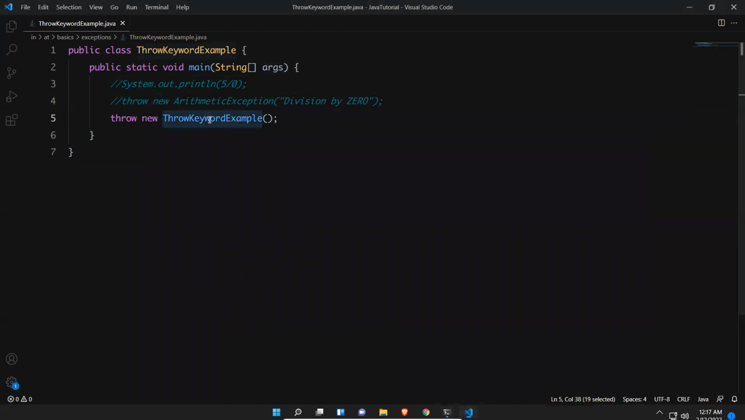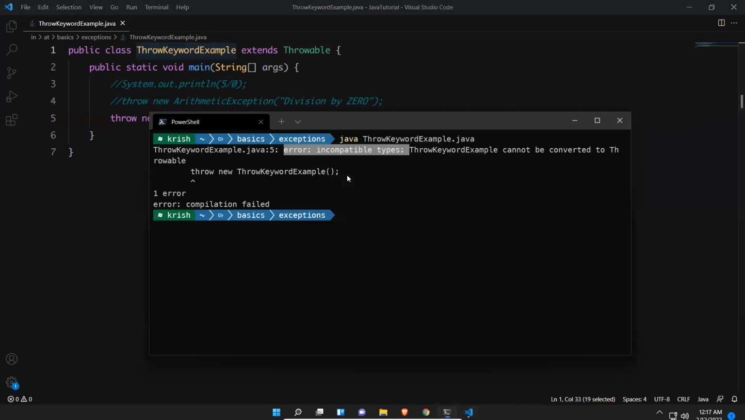So how can we make it of type throwable, means how can we make it a child class of throwable? Just extend that: extends throwable. Right now it became a child class of throwable. Now it is of type throwable. So if you try to execute now, you will not get the incompatible types.